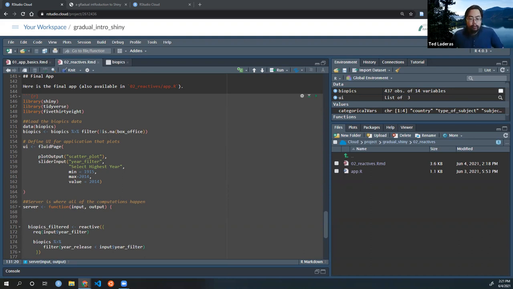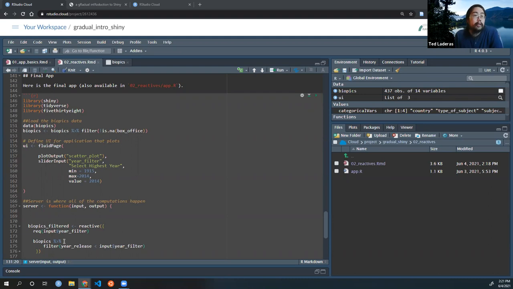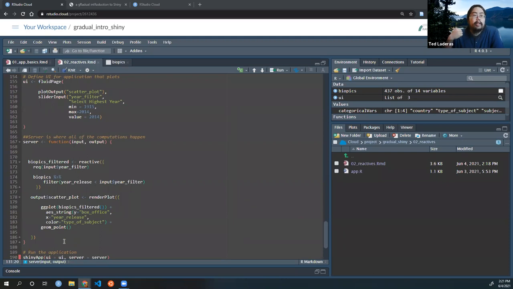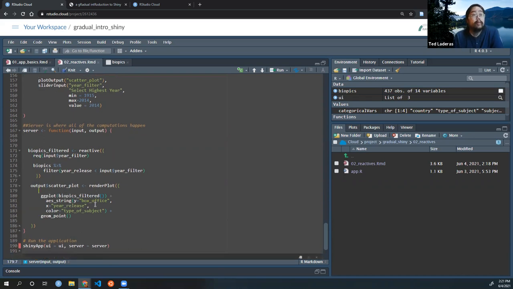Everyone okay with reactives so far? So let's do a quick review. Reactives are a way to make, technically it's an expression, but in our case, we're making a data set react dynamically to an input. And basically we need to wrap it up in our reactive. And here, remember we were mentioning that req function. So this reactive is not going to run unless there is a value in the input$year_filter slot. We define our reactive using this reactive function, and we use the reactive by putting the name of the reactive followed by parentheses.